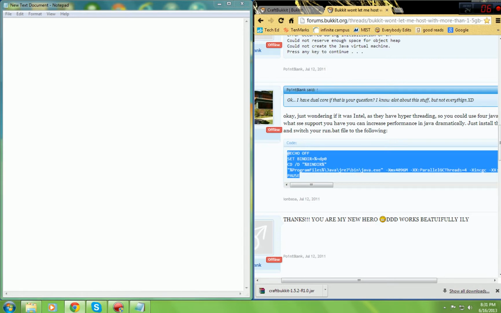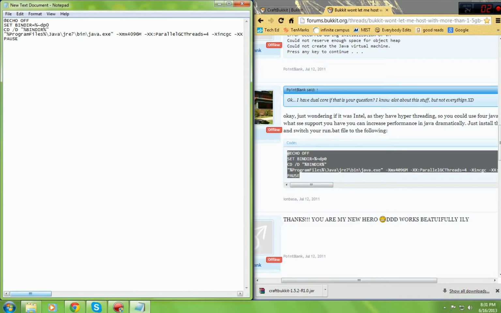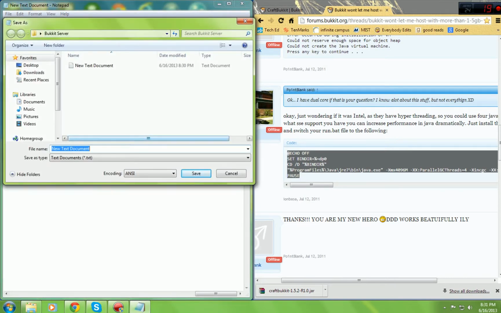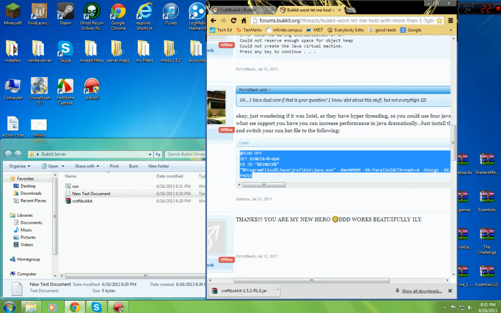Then copy it, go into your new text document, and paste it. This is very important: go all the way to the end, where it says craftbukkit-0.1-snapshot, and delete the -0.1-snapshot, so all it says is craftbukkit.jar. Then go to File, Save As. Make sure you're in the bucket server folder. Save it as run.bat. Then press save, exit out of that, and minimize it.